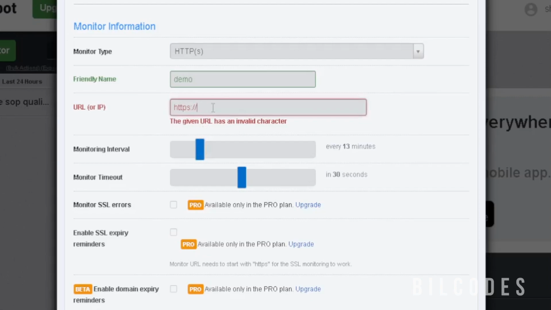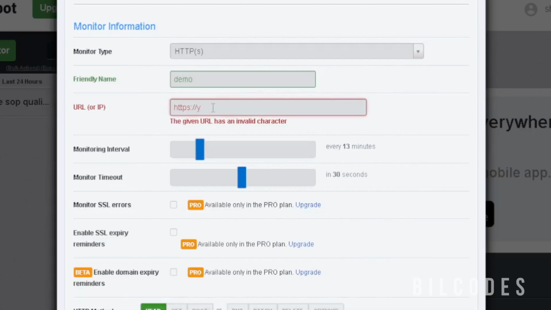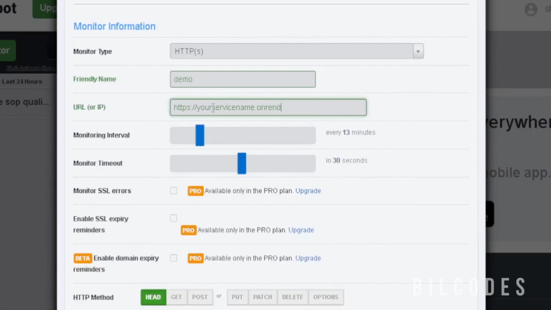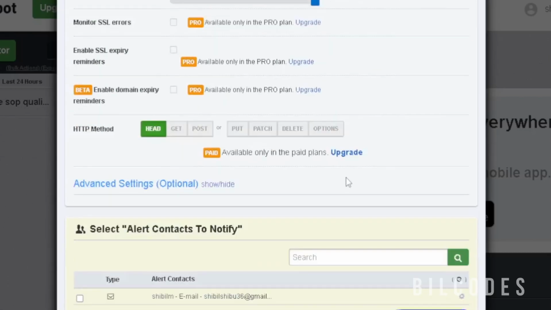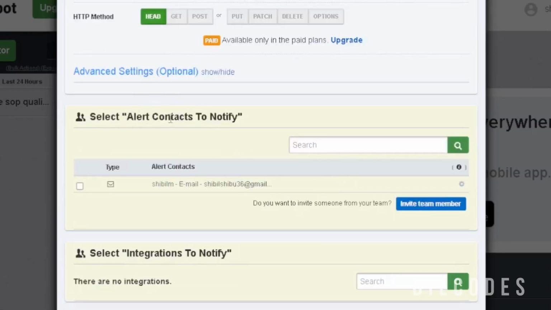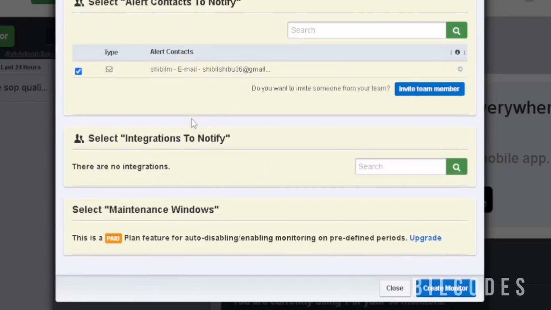The Render URL will be something like your service name dot onrender.com, and after that we can set the monitor timeout. I'm just setting it to 1 minute. After that, we can select alert contacts to notify. If we check this, and there is an issue in connecting to the service, we will receive an email to our selected mail. And after that, we can just create the monitor.